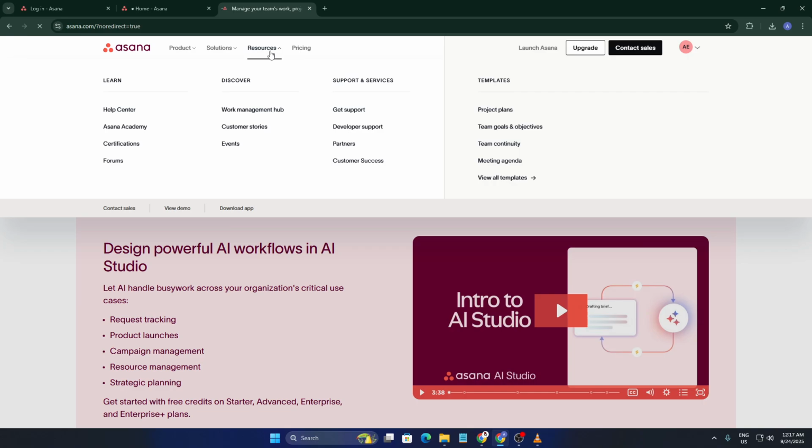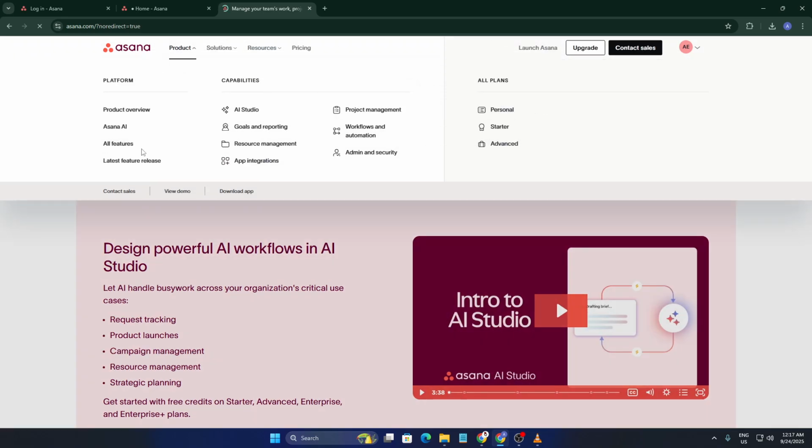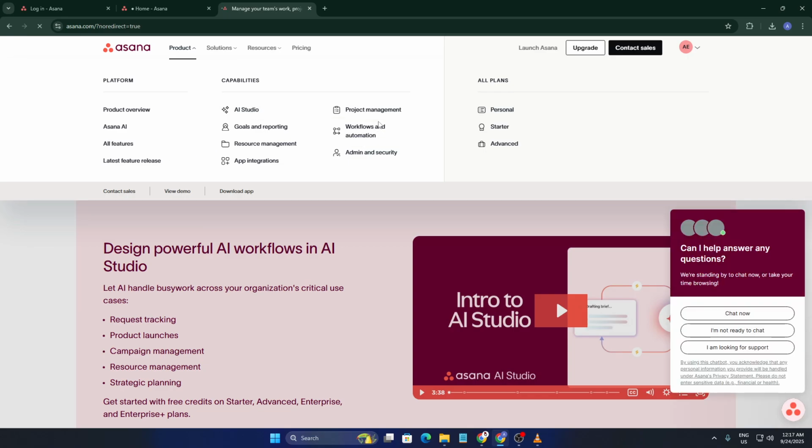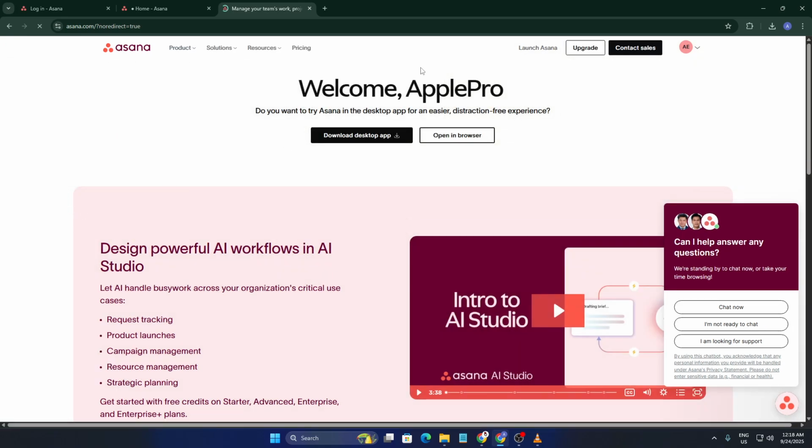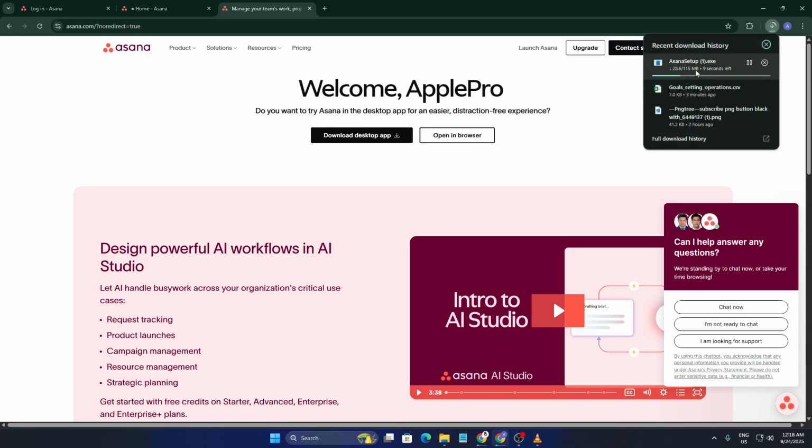Once you're on the Asana homepage, look for the download options. You'll see links for Windows, Mac, iPhone, or iPad. Make sure you click the version that matches your operating system. Choosing the right version is key for a smooth installation. After selecting your version, click Download Now.